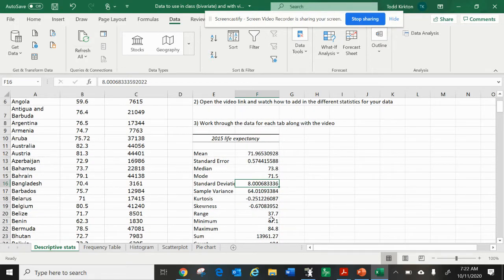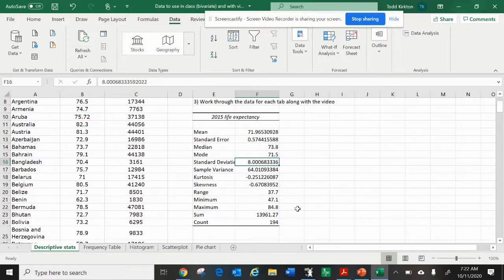So you have your range, your min, your max. That will be helpful later on when you're trying to make frequency tables. It helps you to get an idea of where to go.